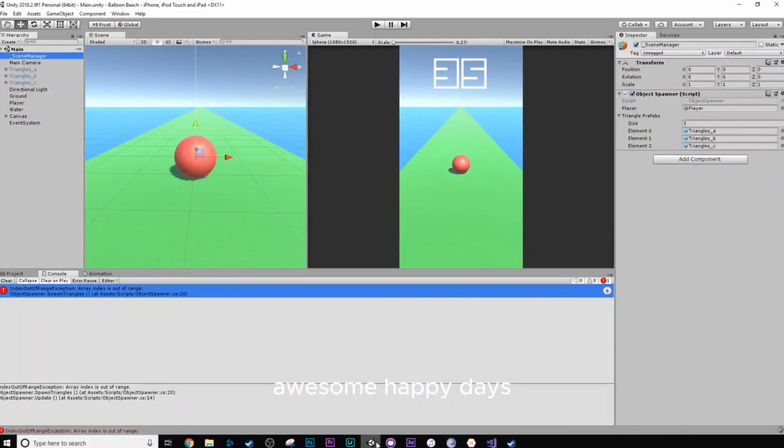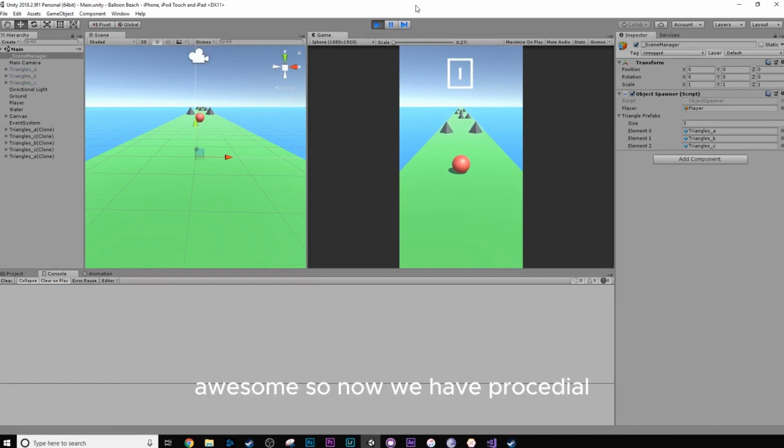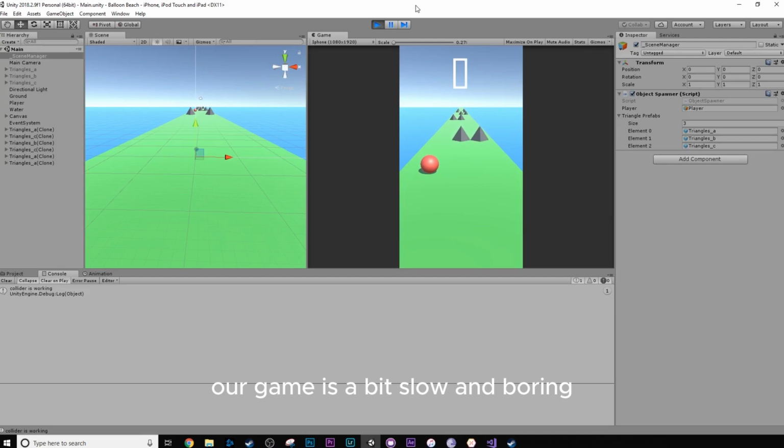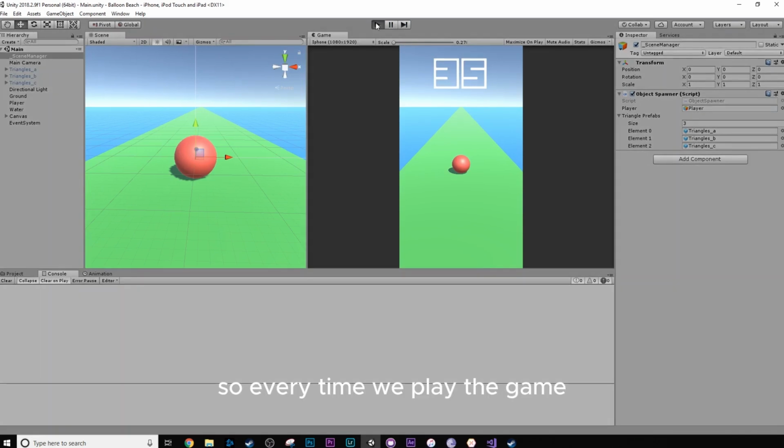Awesome. Happy days. So let's see what that looks like in the real game. Press play. Awesome. So now we have actual procedural generation. Our game is a bit slow and boring. It may be simple, but it is procedural level generation. So every time we play the game, it'll be different.